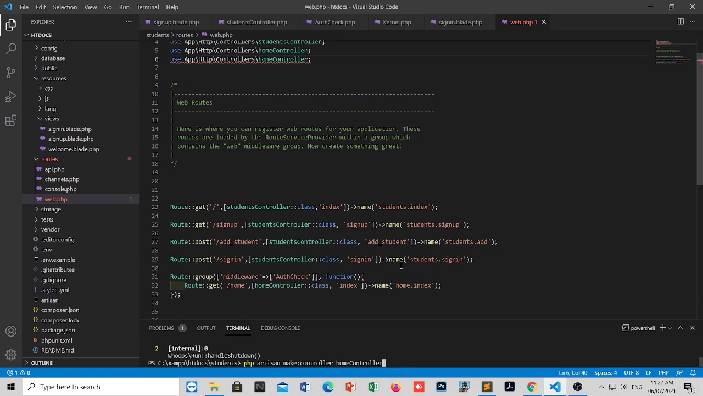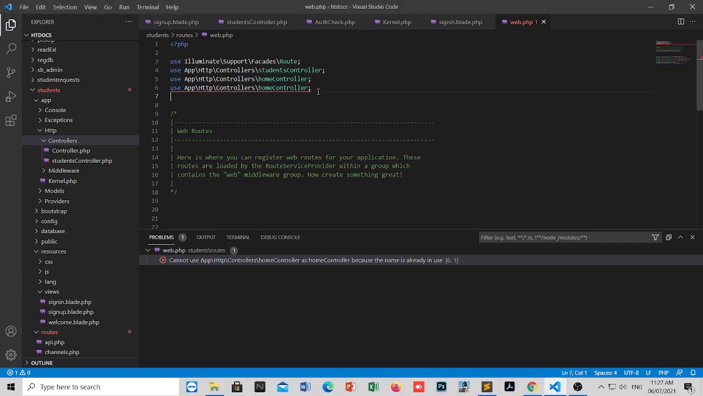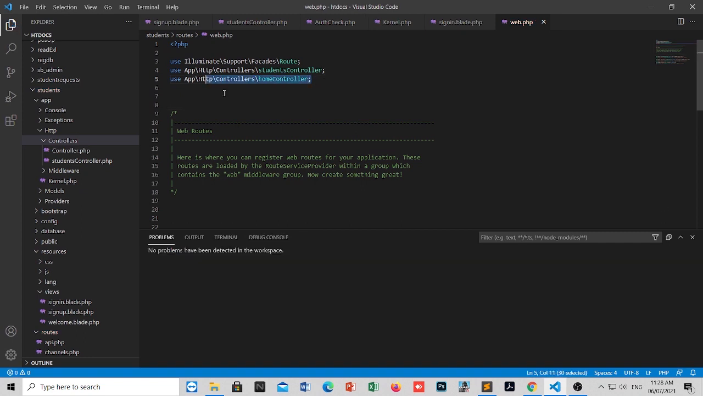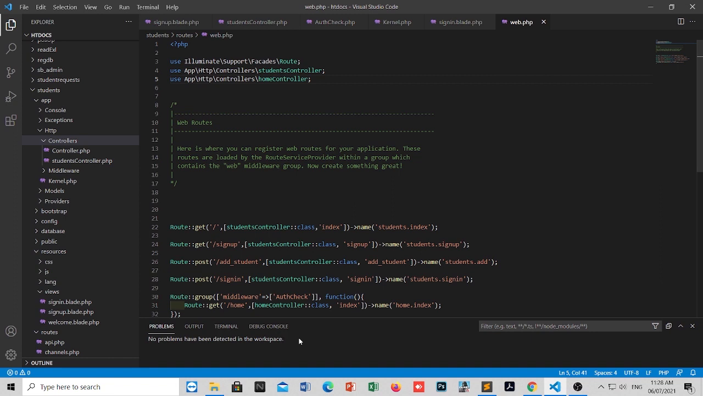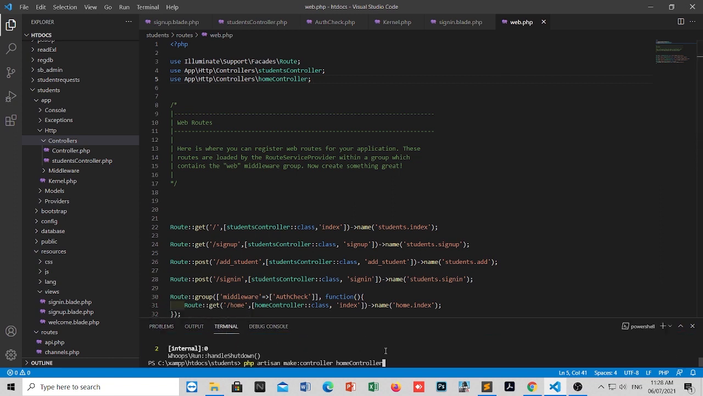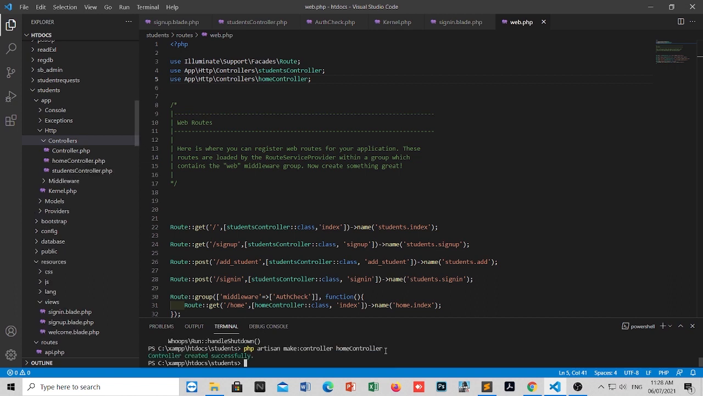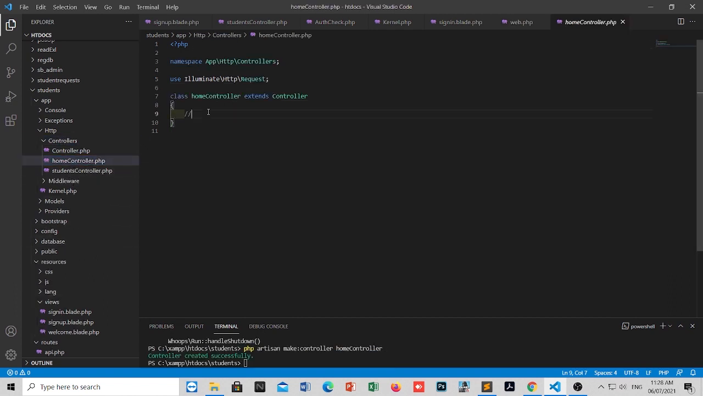Oops, there's a problem. The problem is I declared it a second time. I had already deleted it earlier, because I'm using the same one from our previous class, so it got duplicated. So I'll erase the double home controller use statement. Then let's go back to our terminal: PHP artisan make home controller. Now the home controller is created.